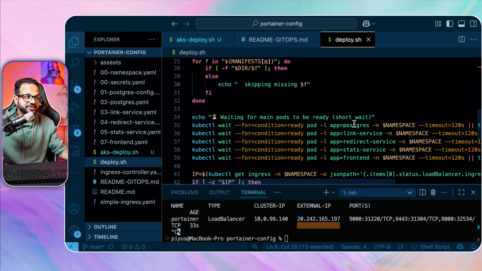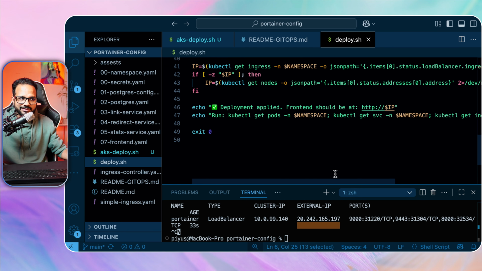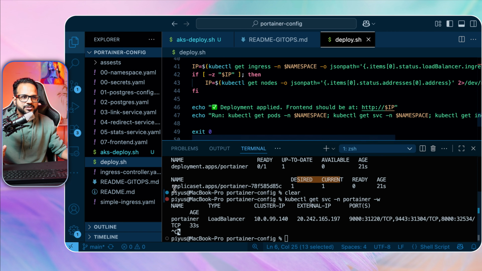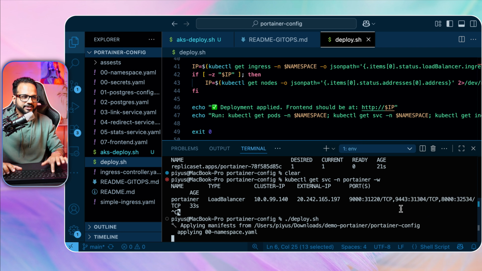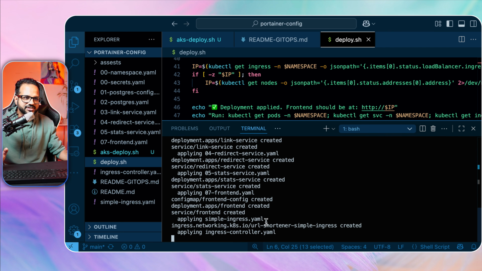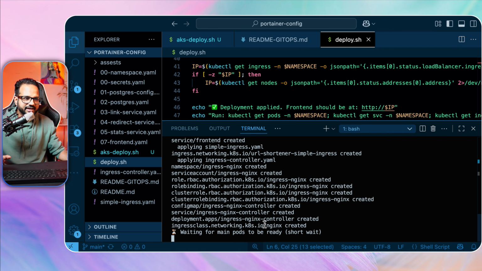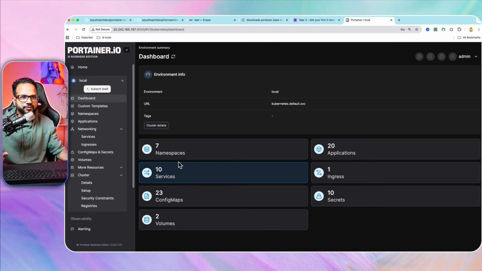It starts with the database. Once it is up, it will start with the other services and then deploy the front end and all those services in the exact same order. So inside this, where it is, okay, deploy.sh. So I'm just going to execute deploy.sh. Okay, it is creating the changes, it is applying all the manifests, and it is waiting for the main pods to be ready. But let's see that in the UI, how does it look over here?